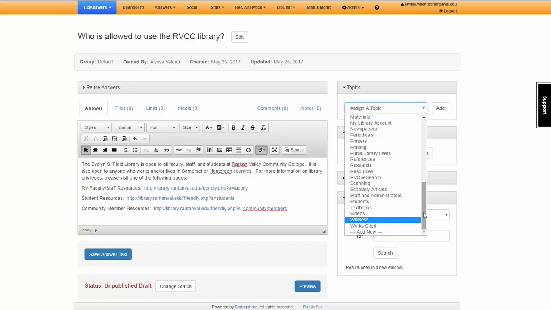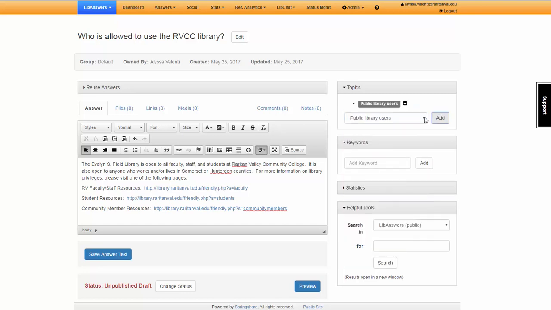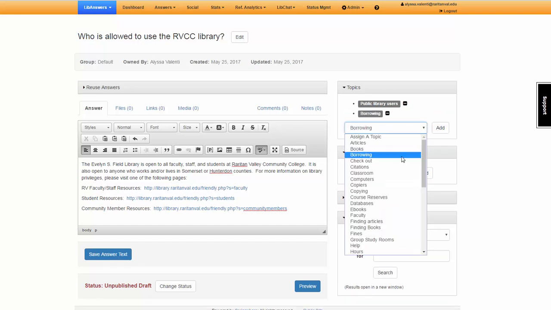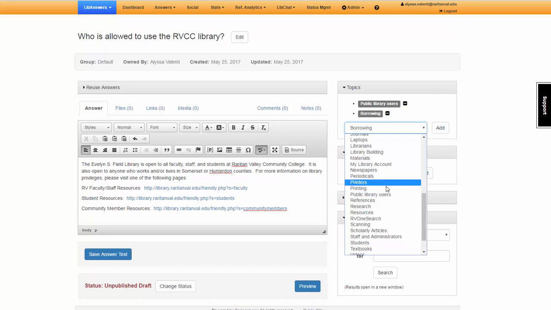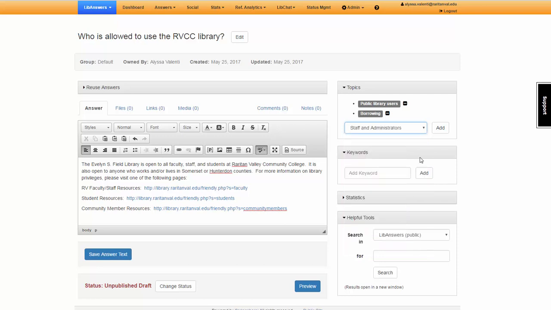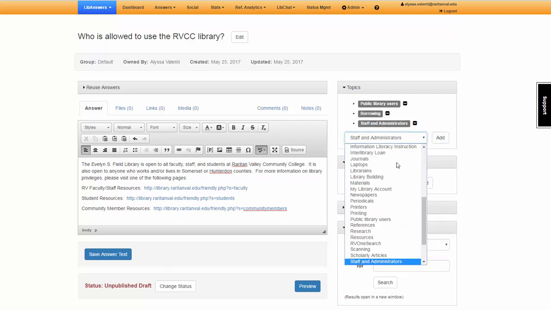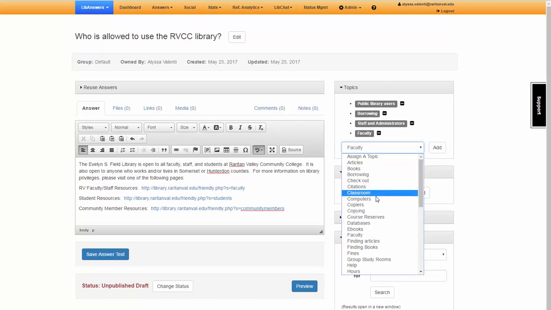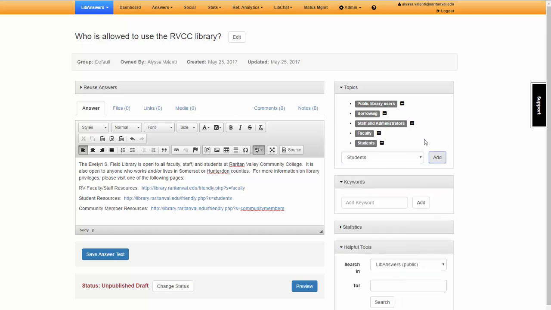So what is this? This is about users and things. So I am going to call this public library users, and you can add multiple topics. I am going to call this borrowing. I'm going to do students, and I'm going to do faculty and administrators. So staff and administrators, faculty, and students. So those are the assigned topics.